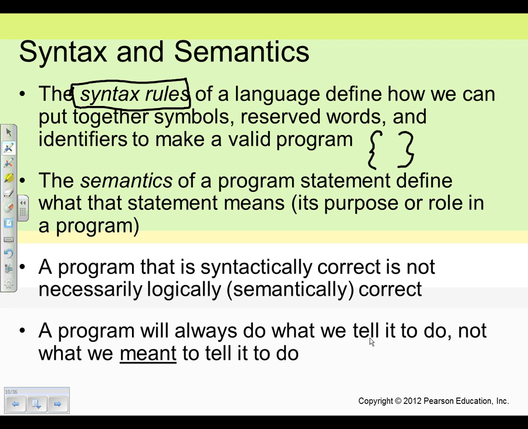All right. Semantics of the program statement simply means, what is this program going to do? What is its role in that program? That has to do with the logic. If you're going to have them input two numbers, then add them together, okay? You can have the syntax right, but if you have them added together before you have them input, it doesn't make much sense, right? So semantics means let's make sure we got it in the right area.